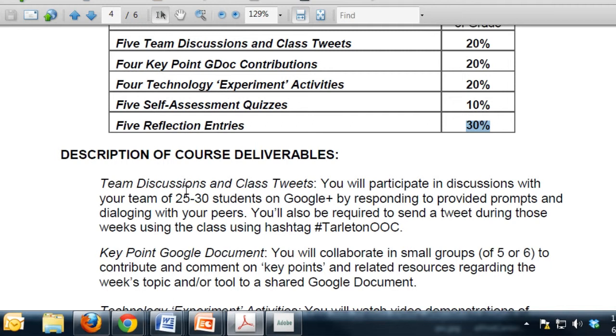And so you'll be required to send a tweet during those weeks using the class hashtag #TarletonOOC. And don't worry about this during week 1. All of this will be set up during week 2 in terms of Google Plus and Twitter.